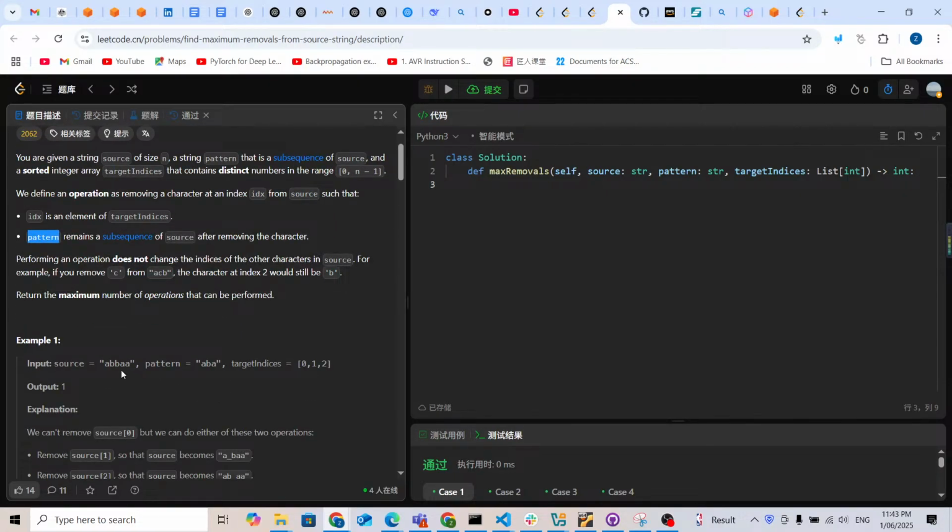So for this example, we can remove this character b. After removing, ABA is still a subsequence of this source. Or we can remove this other b, and it's going to be similar. But how many operations did we do? We just did one operation. We can remove this b or that b, but either one is definitely going to be one operation. It is not two operations. This is why we're going to return 1.